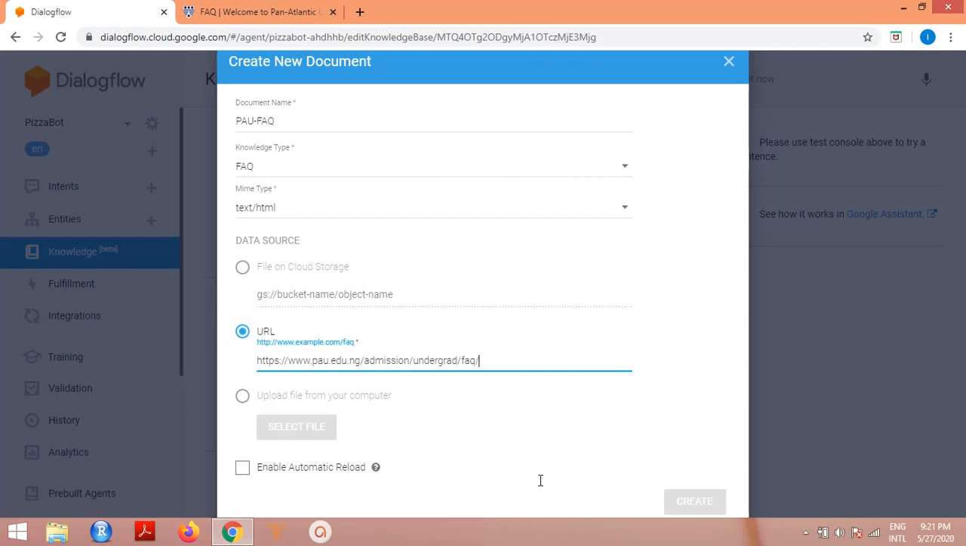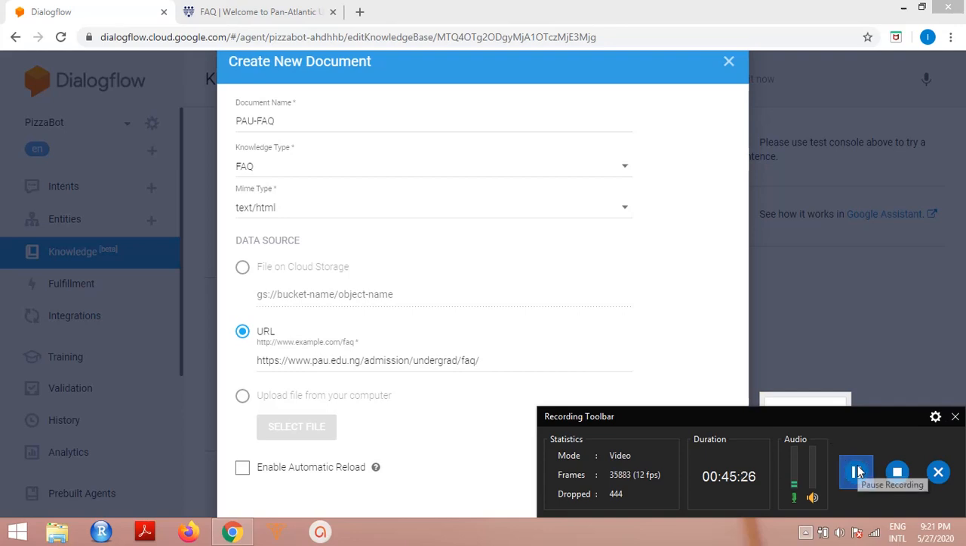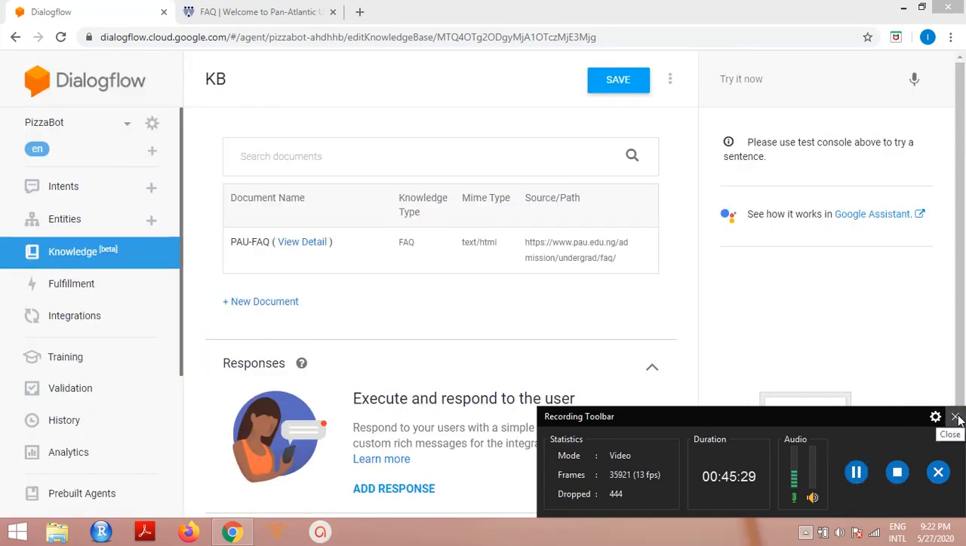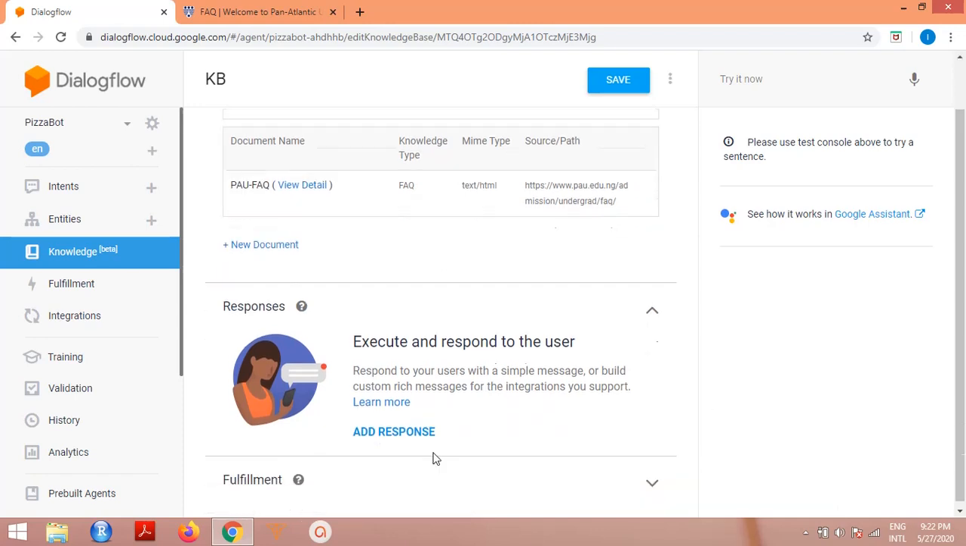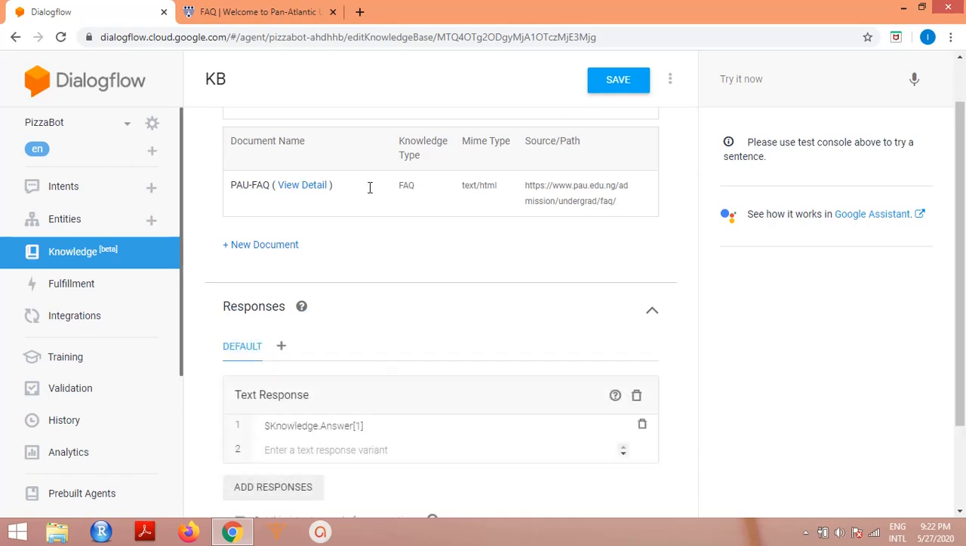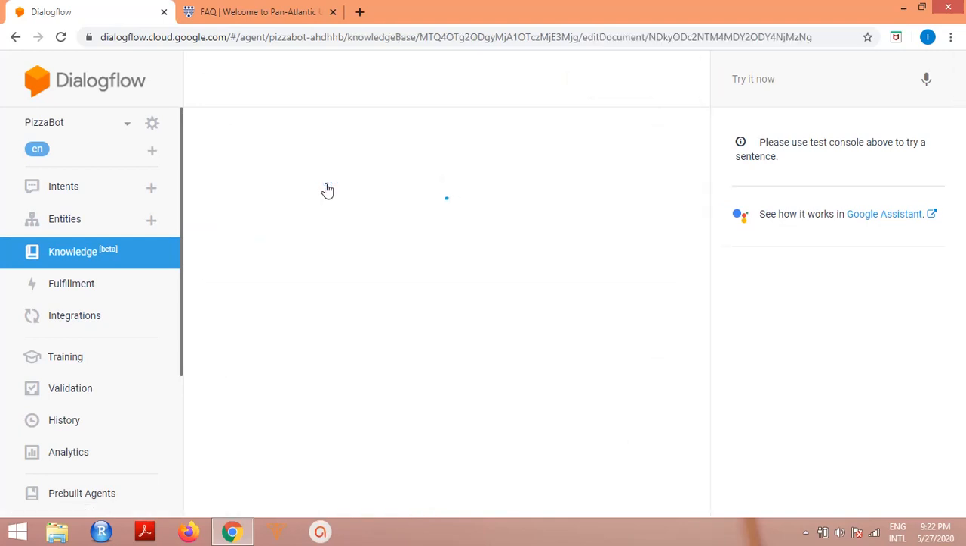Once you've pasted it, click on create. Once you've created it, you're going to see it here. The next thing you're going to do is to quickly click on this to enable automated response. It's already here. If you want to view the details, you can click here, or you can also enable this and click here. So you see the details.